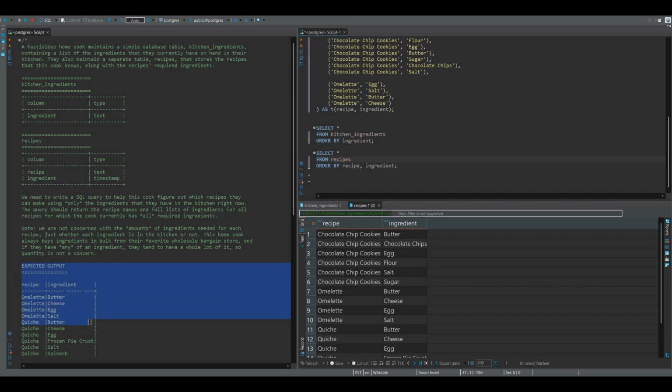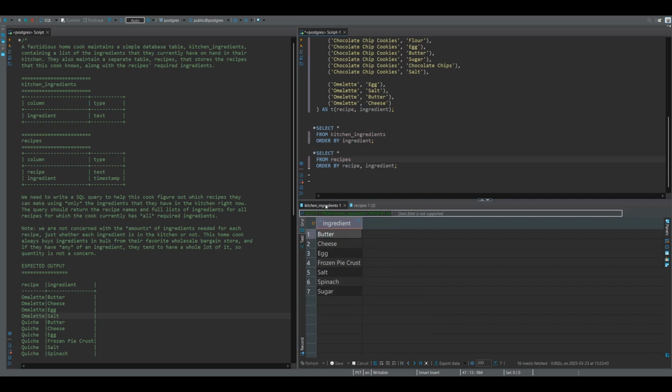We have our expected results here, and I just want to take a moment to explain these in a little more detail. You see here in the recipes table, omelets require butter, cheese, egg, and salt. Quiches require butter, cheese, egg, frozen pie crust, salt, and spinach.